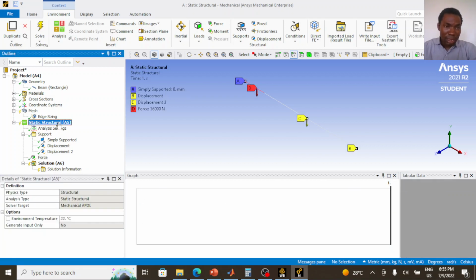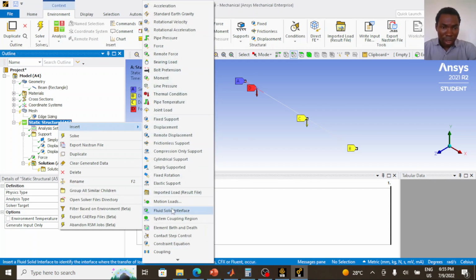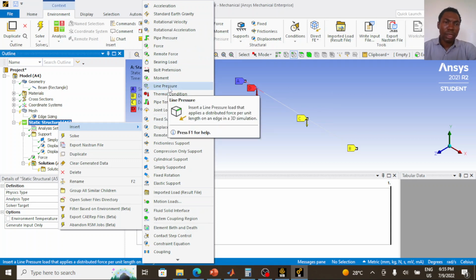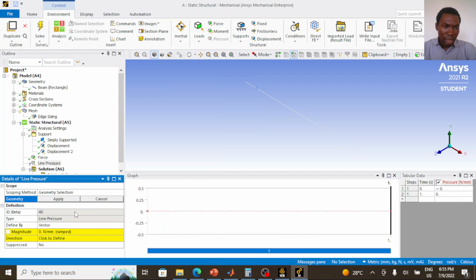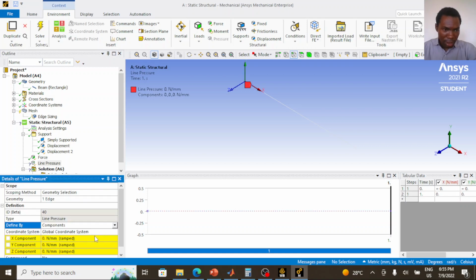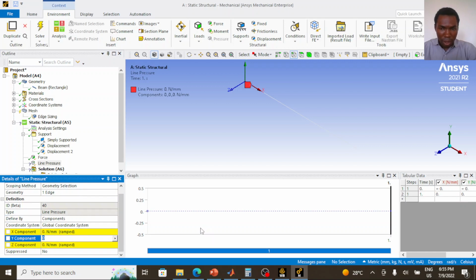Another way is you click on static structure, insert, and there is line load. The line load is not available. Or the line pressure, yeah. You specify the load using line pressure. And in the line pressure, let's select this part, the first part, apply to that part. Defined by, change it to component. In the y direction, the load is specified in Newton millimeter.